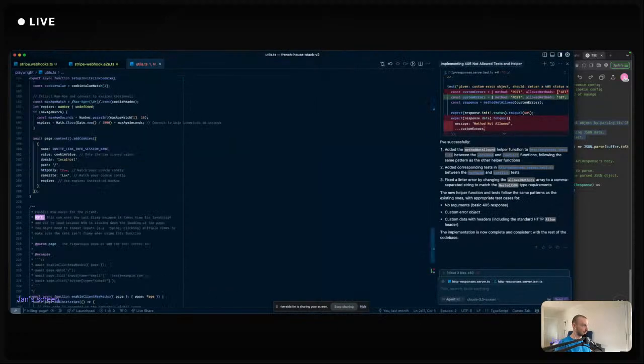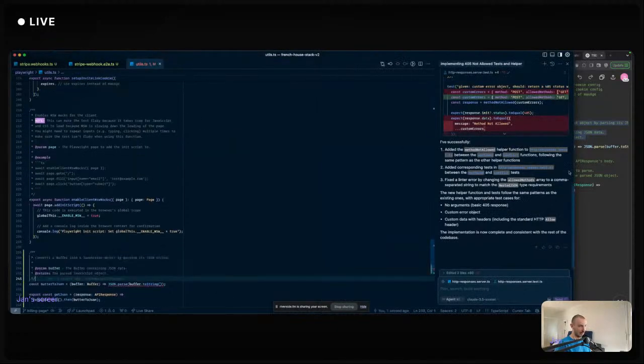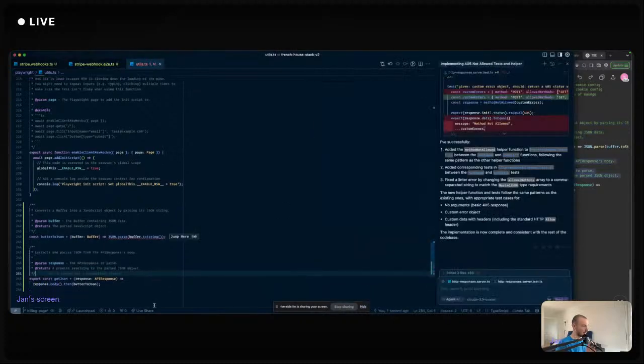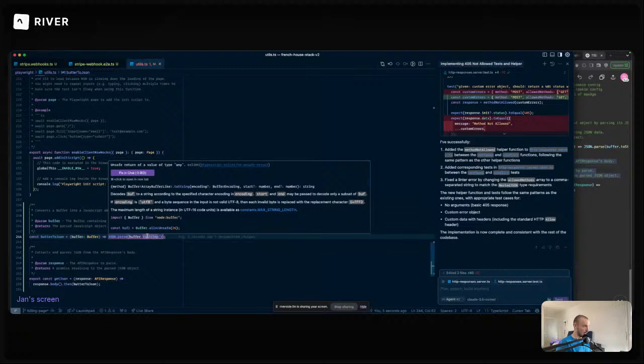Gimme. Thank you. Let's see if it's correct. Convert the buffer into JSON string. The buffer containing JSON data, the path data. Okay. Here it's still complaining: unsafe return value of type any.